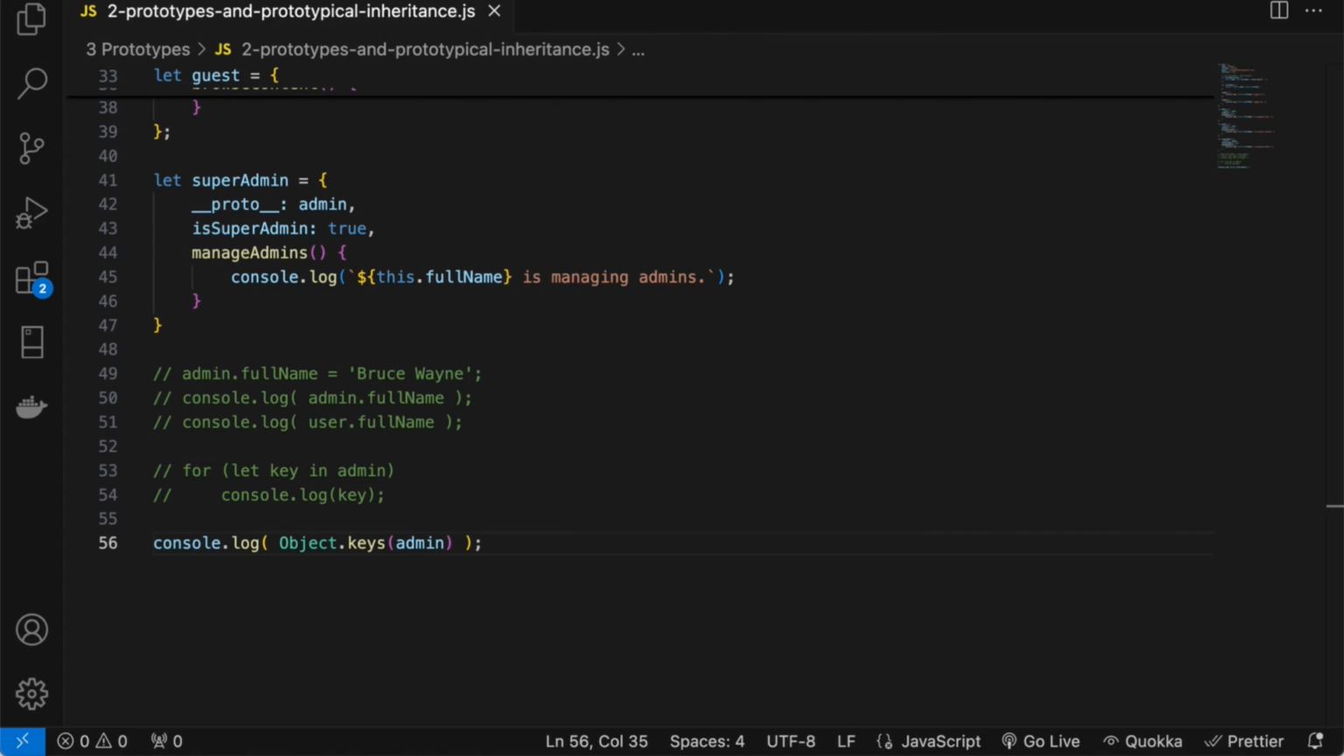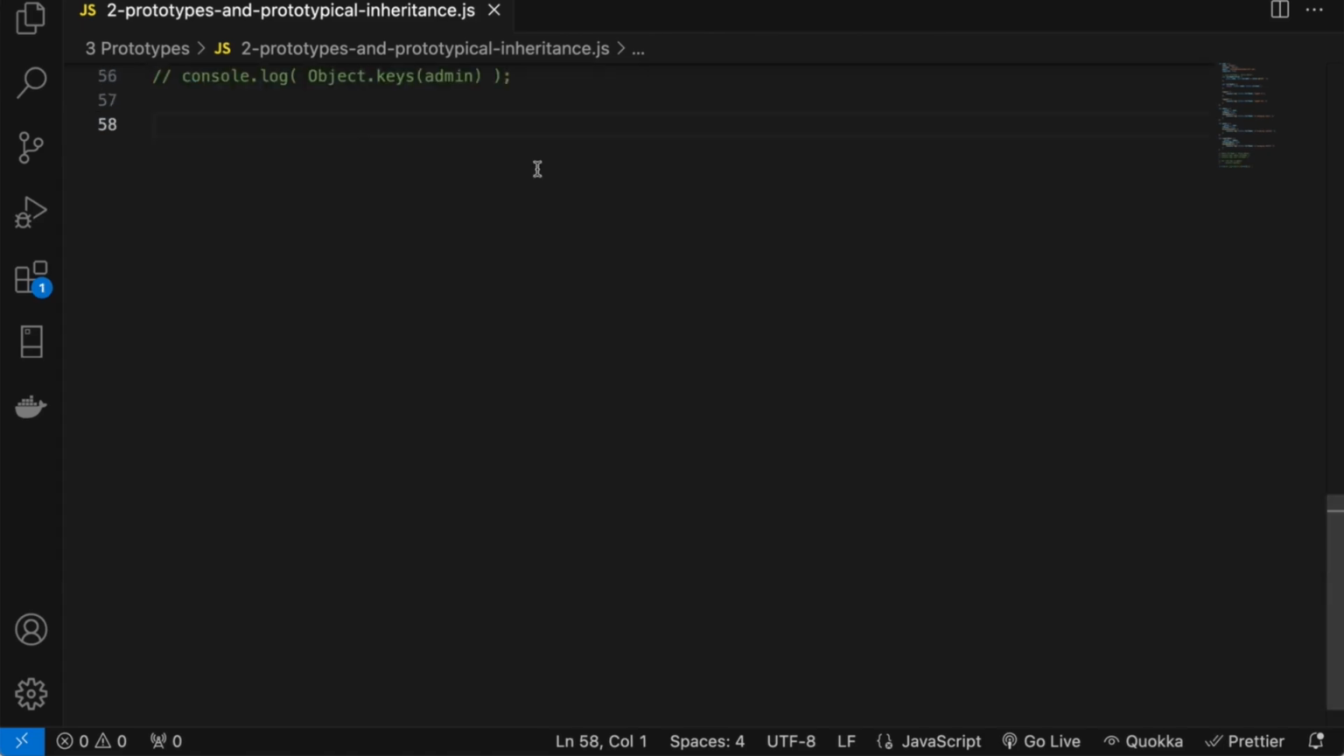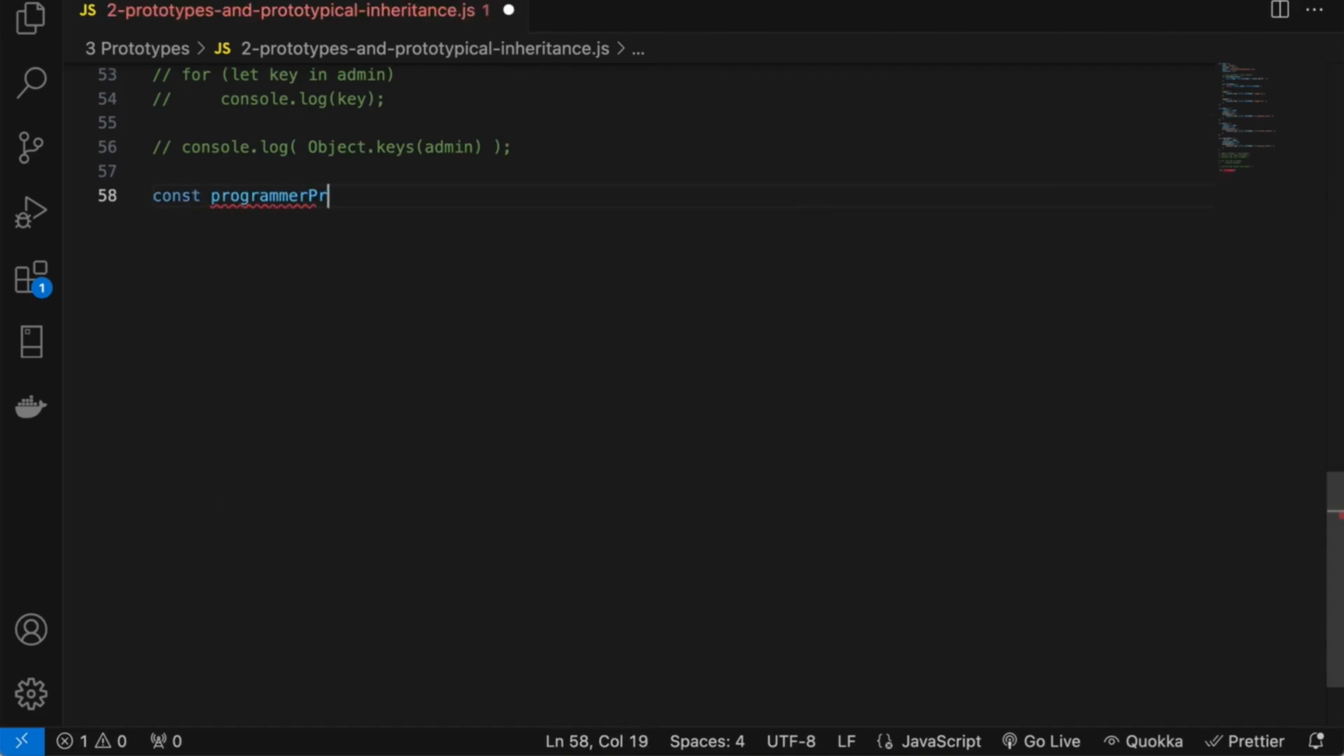And the for-in loop iterates both over explicitly defined properties and inherited properties of an object, while other key value getting methods only operate on the object itself. So let's go over another example. In JavaScript, we know that inheritance is achieved using prototypes, which are essentially objects that other objects can use as a template. And we know that this process is called prototypical inheritance. So for another example, let's create an object that encapsulates common behavior and properties that are shared amongst all programmers. So I'll use the const keyword, and I'll name it programmerPrototype.